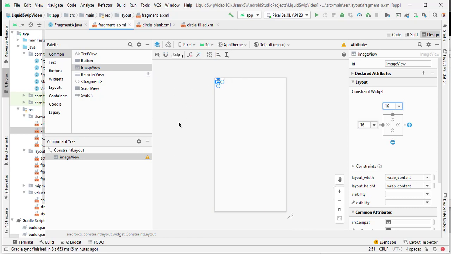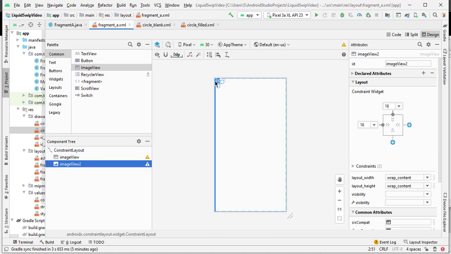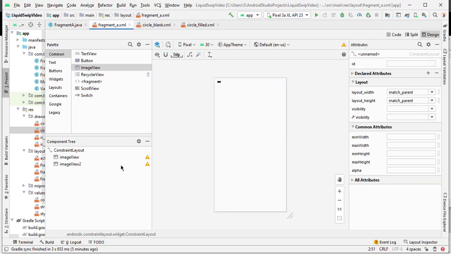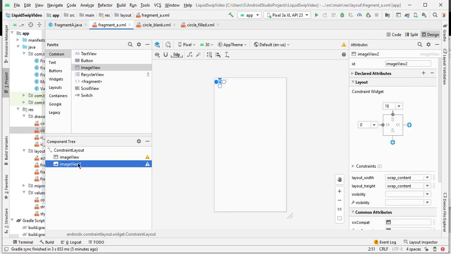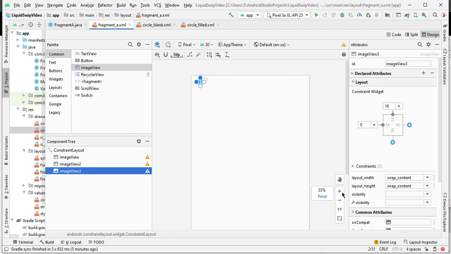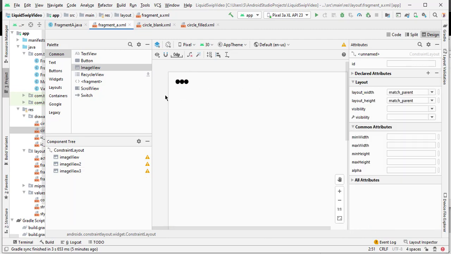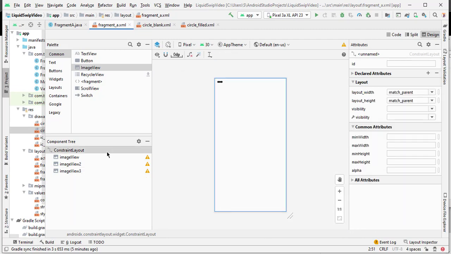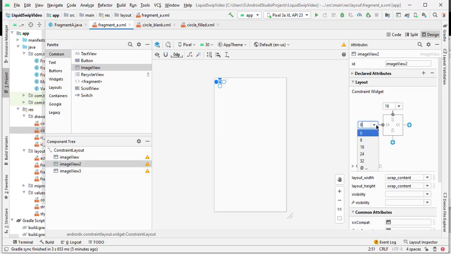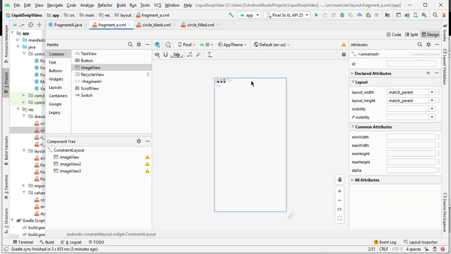Okay, now just duplicate this image. So select this image and just duplicate it. Okay, now add the constraint like this, and again duplicate this line. Okay, now again add the constraint, select from the left and add the left of second image view. Okay, now select the second image and select a margin from left 8 dp, and now select third image and select a margin from left 8 dp. Okay, now it's looking good.